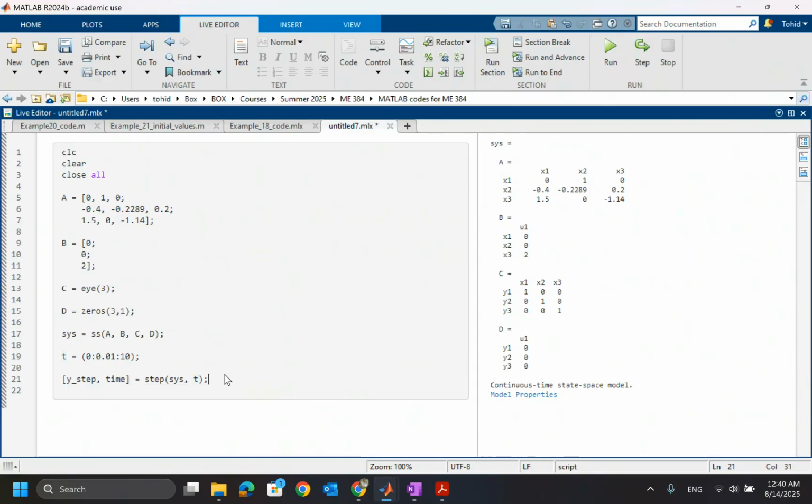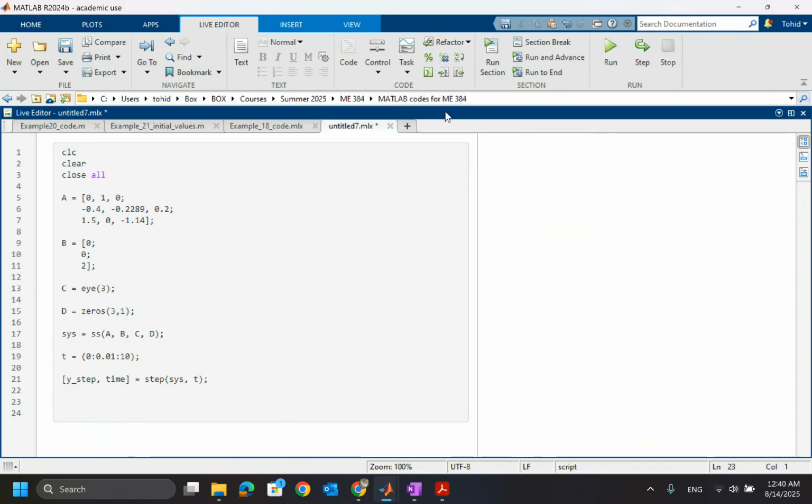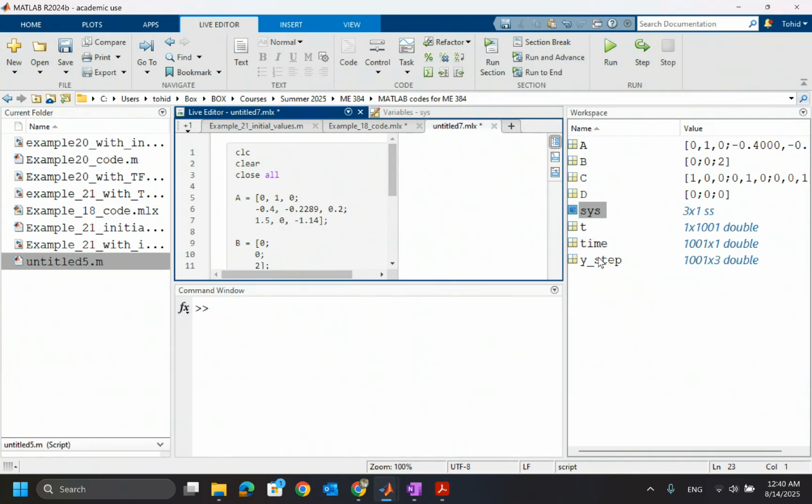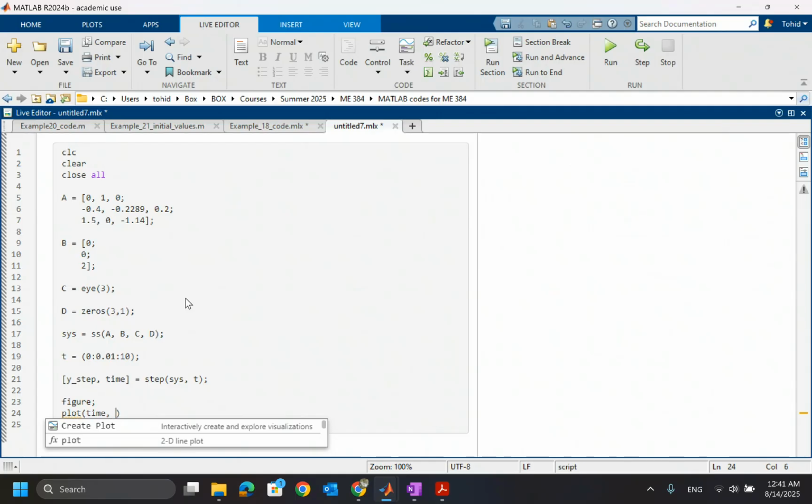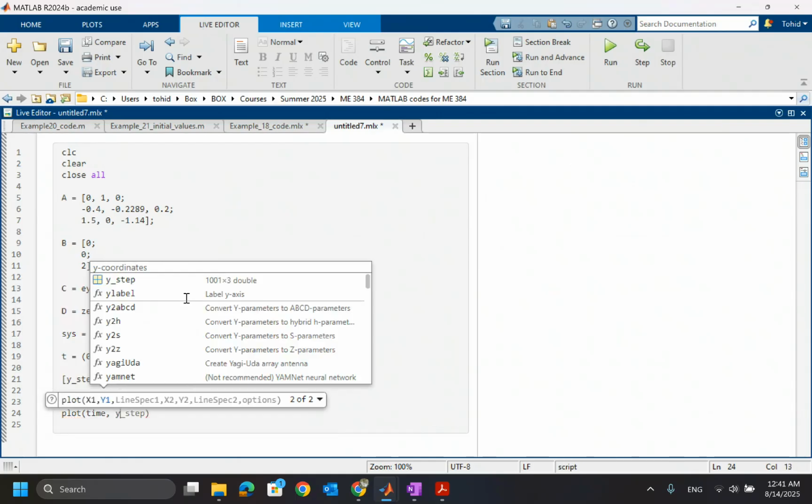it's going to give you the outputs of y. Note that right now you have three outputs, and they're your delta x1, delta x2, and delta x3. If you run it, just to make sure we are not making any mistakes, you see that my outputs are 1000 by 3. Now let's go to the code again and plot these outputs. So I'm going to say figure, and then plot my time and y step.